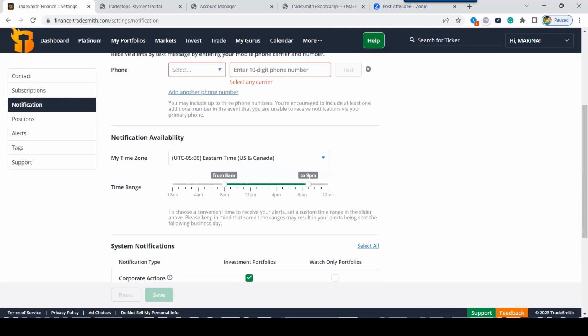All right. Please remember that some time ranges may result in you receiving alerts the following day. So, for example, our alerts are based on the latest closed prices. We update the latest closed prices on the site between 6 p.m. and 8 p.m. Eastern. So you won't get triggered alerts if you adjust your time range to stop notifications at 6 p.m. Eastern, or its equivalent in another time zone. Okay, so just keep that on the back burner there.